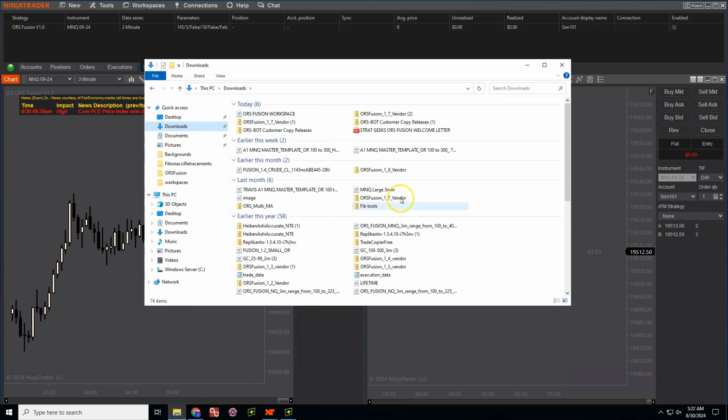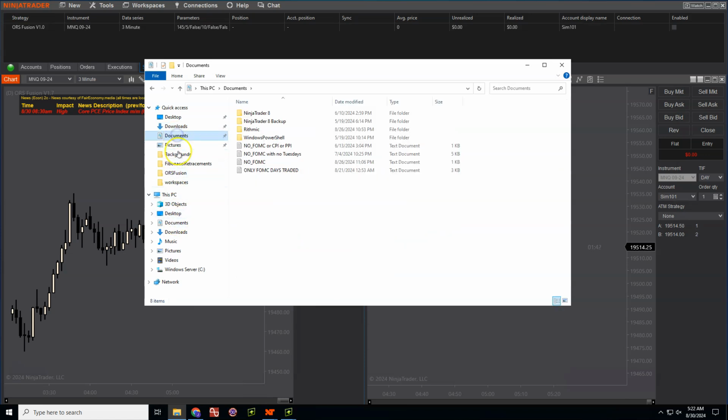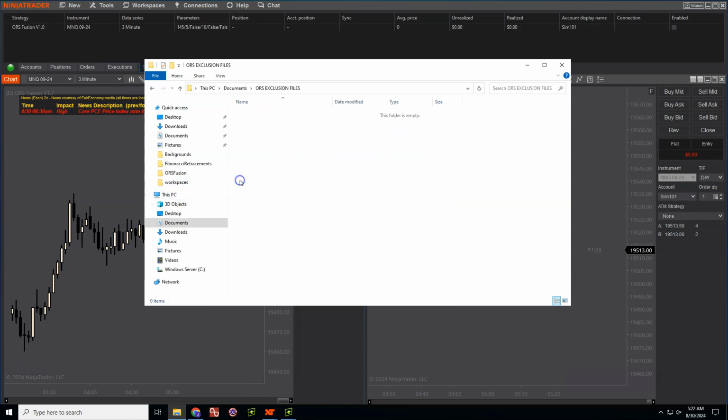And I don't think I actually have it in my downloads folder, but it would appear right here. We would right click on that text file, copy, and then move that to documents. Then we will make a brand new folder under documents, call it ORS exclusion files. Double click on that brand new folder under documents, and then you'd paste it right here.